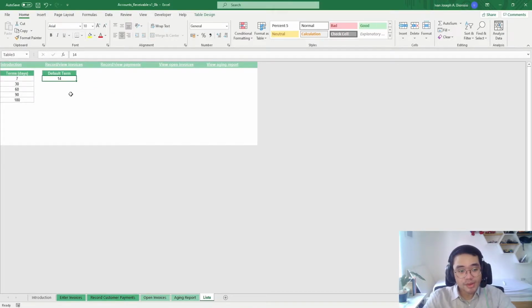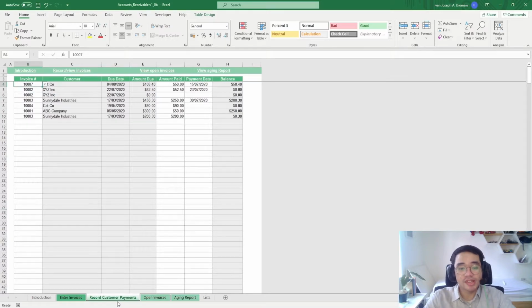This template also gives you a sheet to record the payment of your customers. Just input the invoice number here and it gives you the details automatically. Input the amount paid and the date, and you'll get the balance right away.